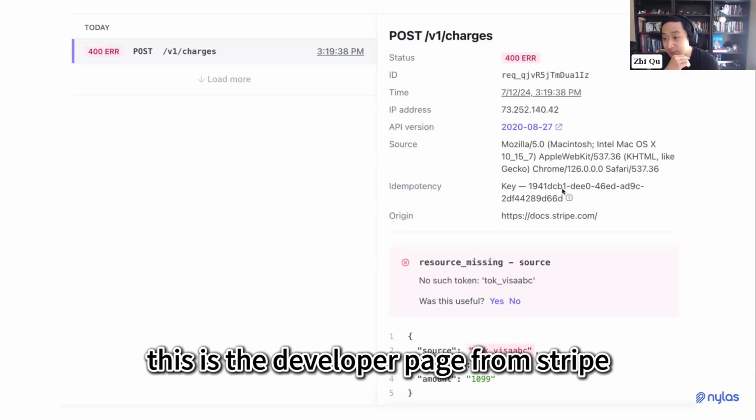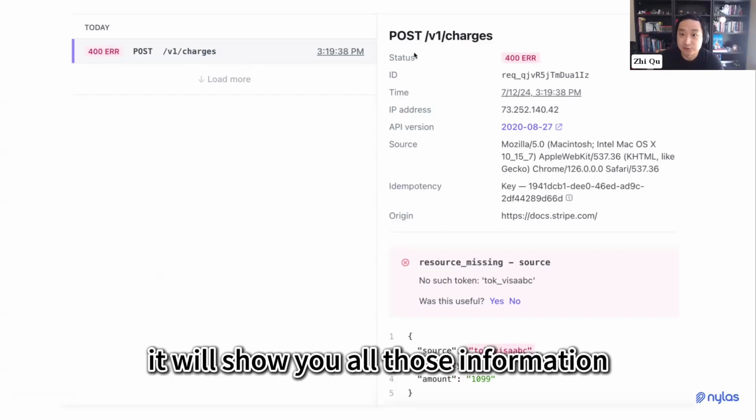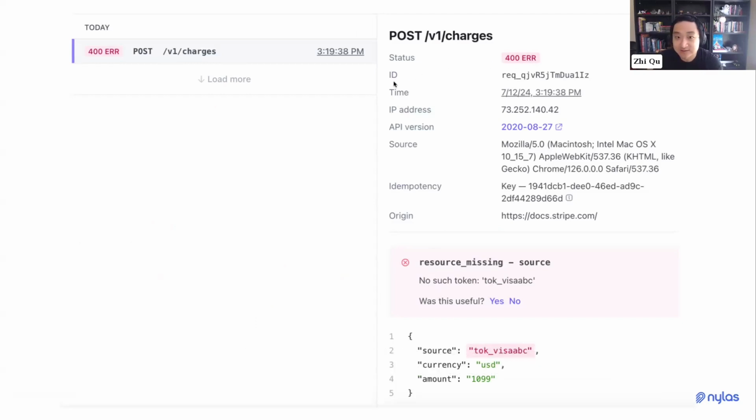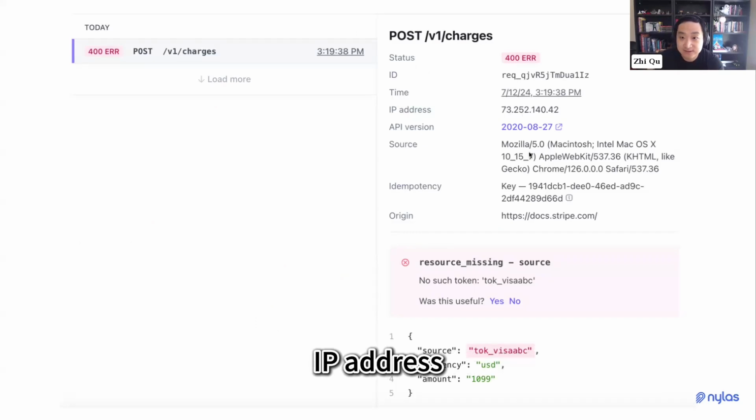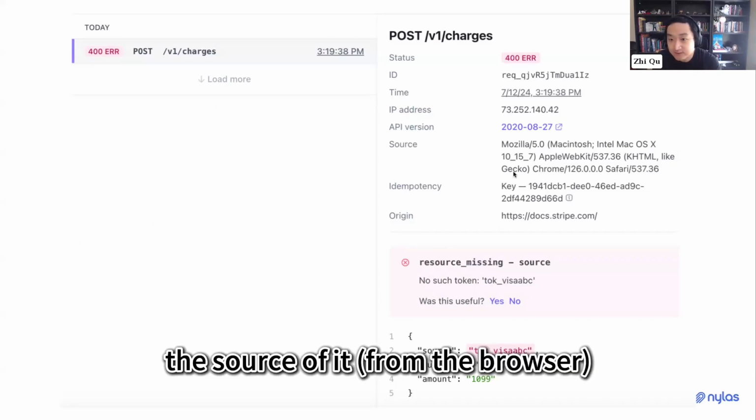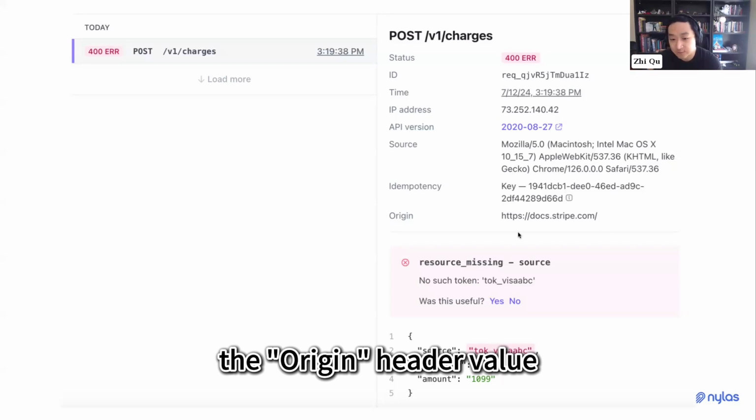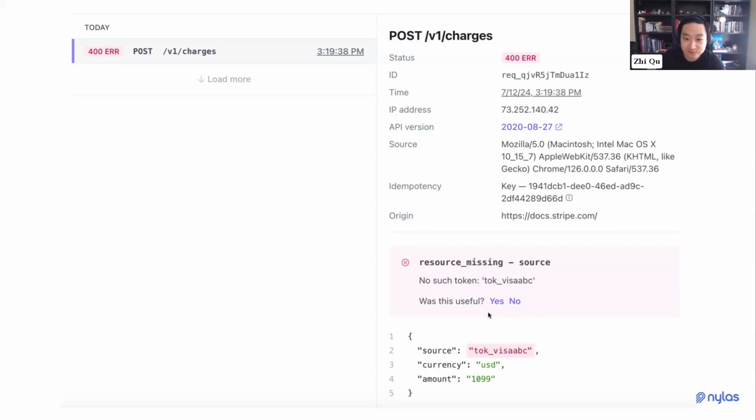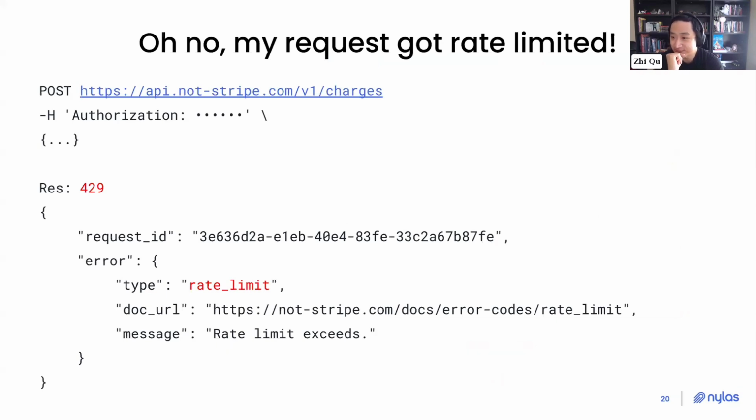This is the developer page from Stripe. Post V1 charges, it will show you all those useful information like status, the request ID, the time you made the request, IP address, the source of it is from the browser, the idempotency key is the origin header value, and what exactly is missing. The fourth thing to look out for is rate limit.